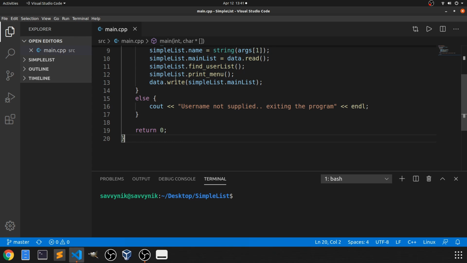So I have this simple list program in front of me, which is a program that we've been working on throughout this whole entire series. I'll put a link to the GitHub repository in the description below if you want to go ahead and use this project. Of course, you can use any project with a Makefile in Visual Studio Code as well.